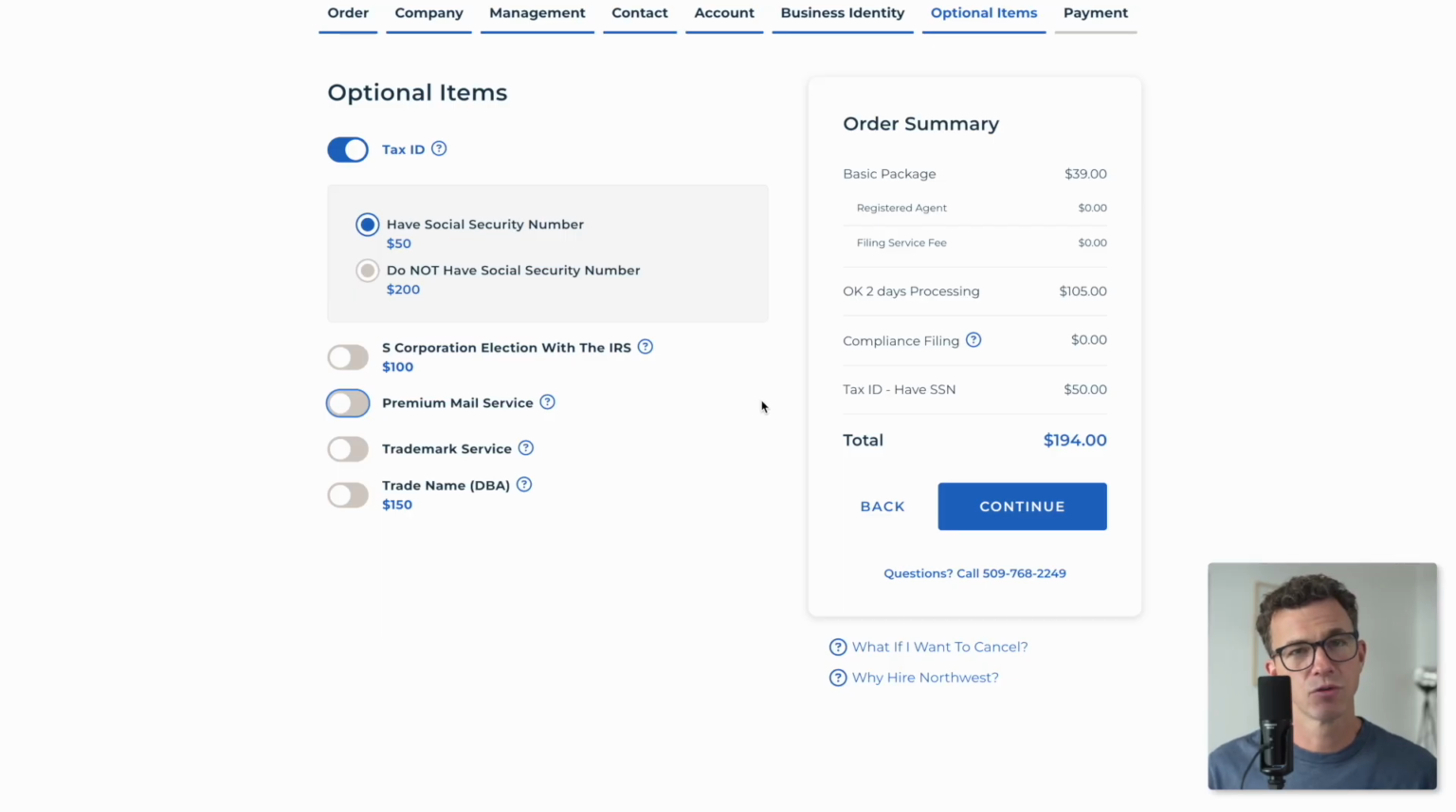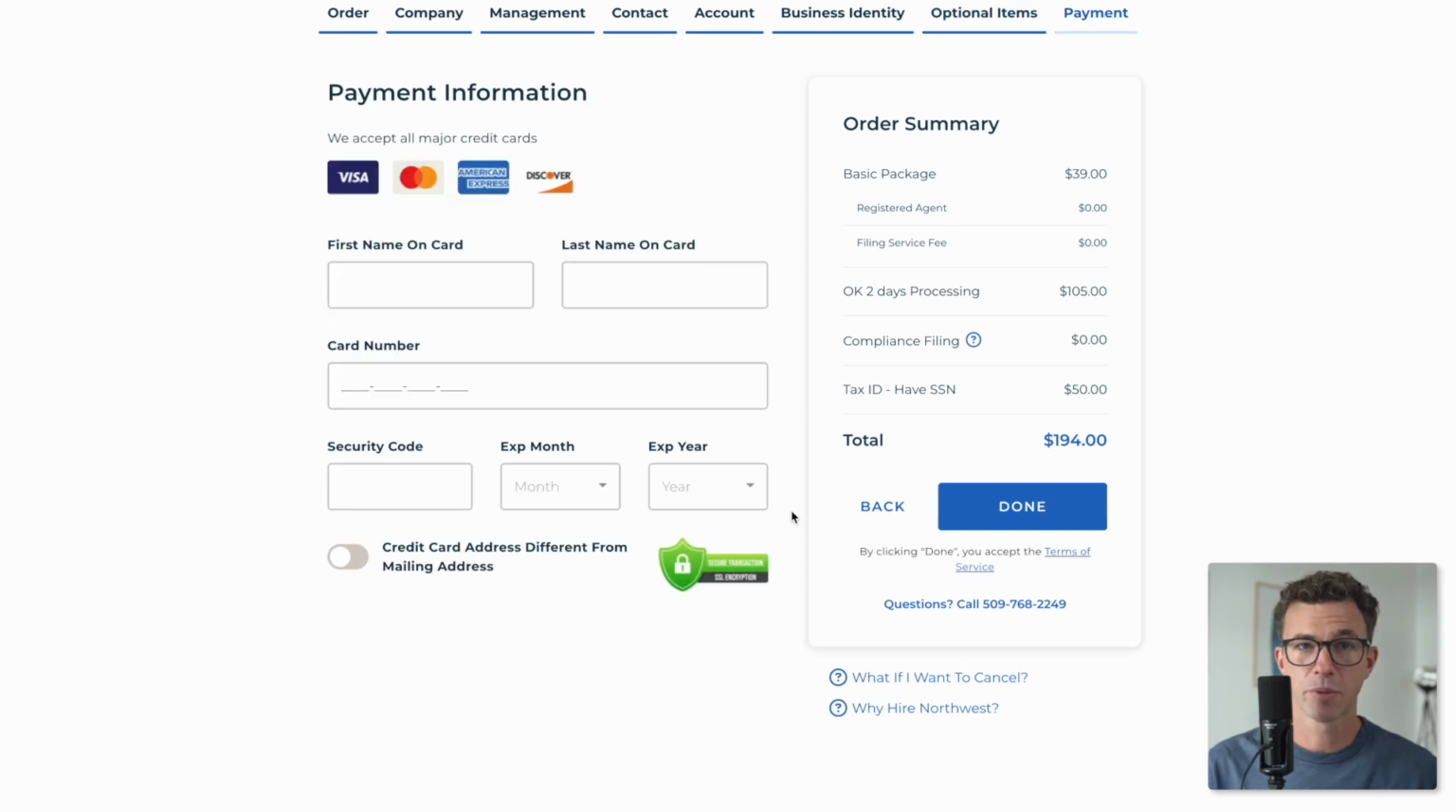If you've selected everything you'd like to add, click Continue. Fill in your payment information and click Done. In just a few days, you'll have your Oklahoma LLC. If you're having Northwest get your EIN, they'll ask you to fill in some additional information after the payment screen.